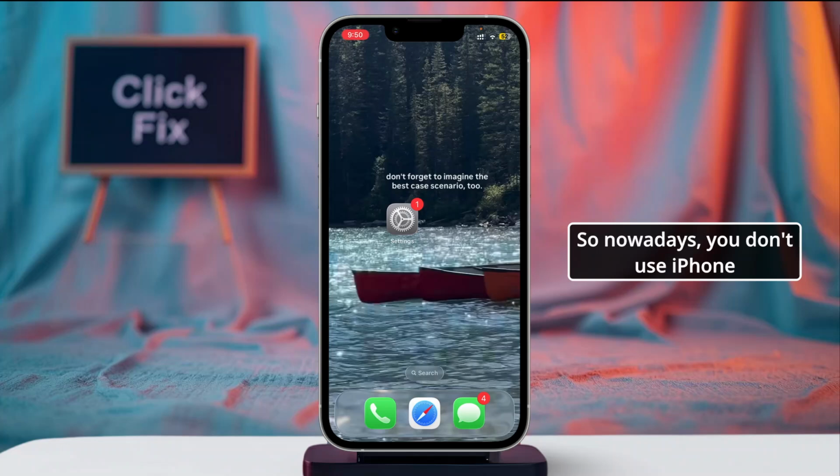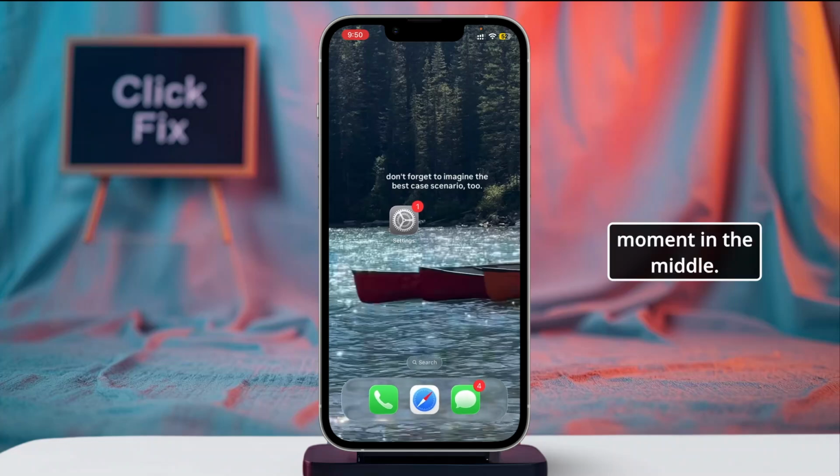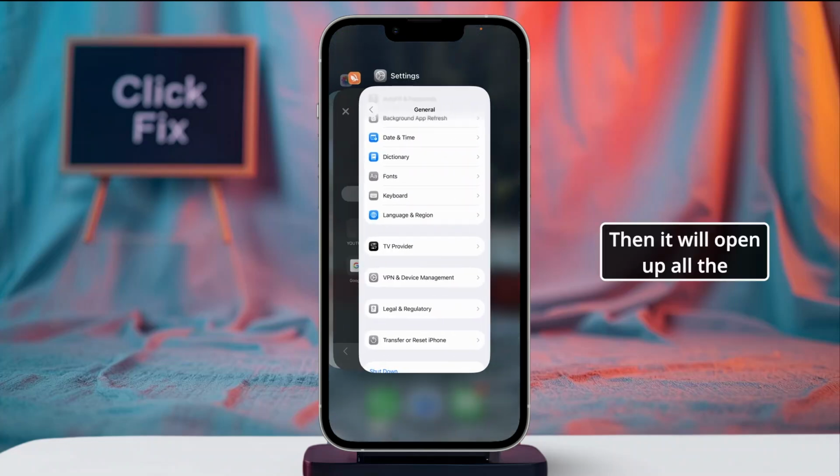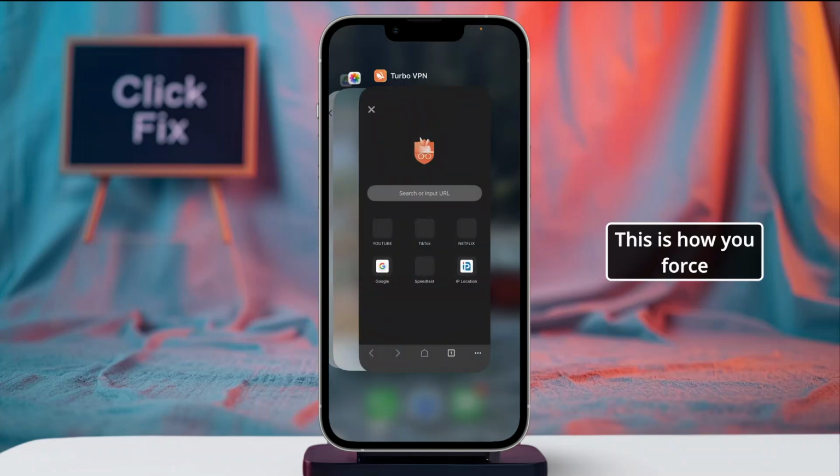So nowadays, you don't use iPhone with the home button. And if you also don't like the assistive touch, then it's really simple. You just need to simply swipe up from the very bottom of your screen and pause for a moment in the middle. Then it will open up all the currently opened apps. It will appear as cards. Now you just need to swipe up the app that you want to close, and then there you go. This is how you force quit an app on iPhone.